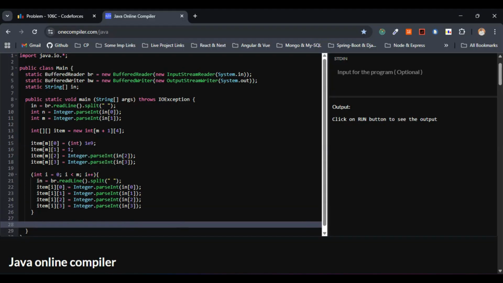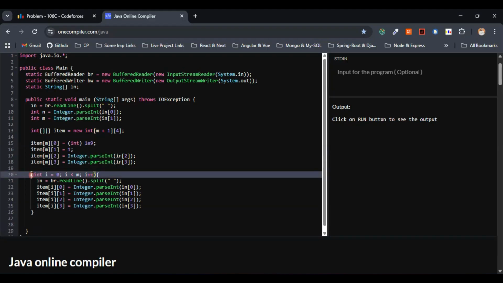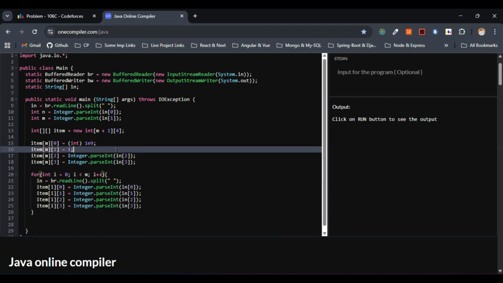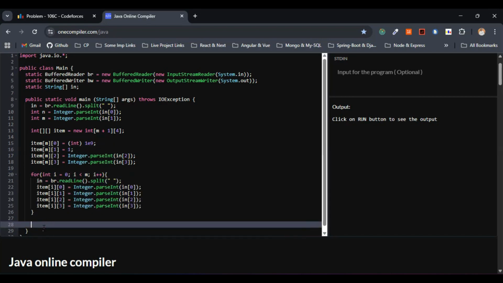I'll just come out of this one entirely. So where is the for loop here? Oh, for, it's fine. Yep, I forgot the for loop. Anyways, let's continue.